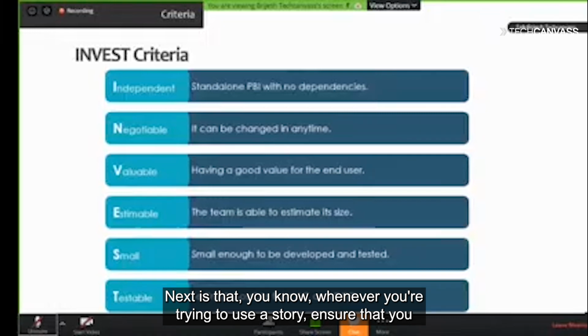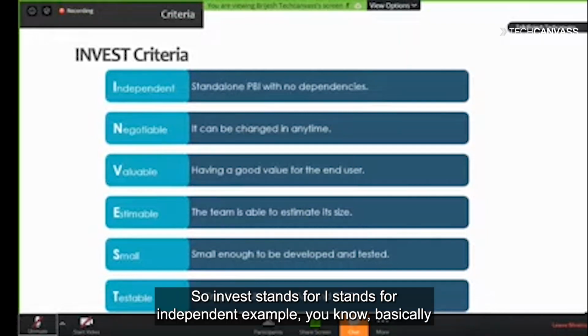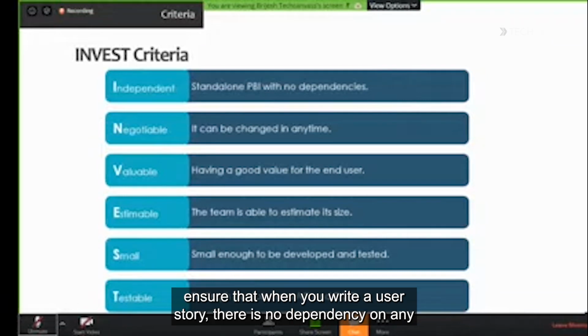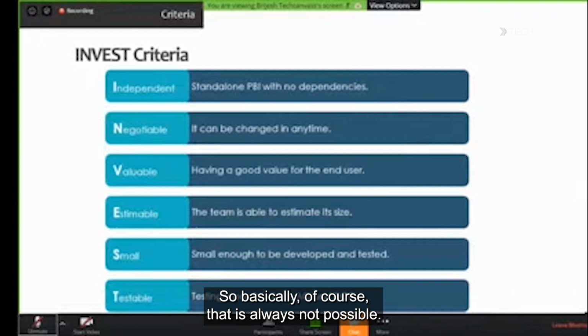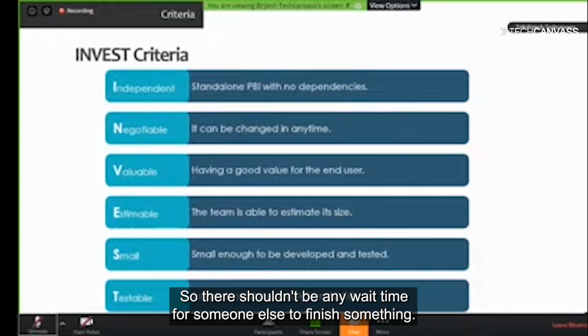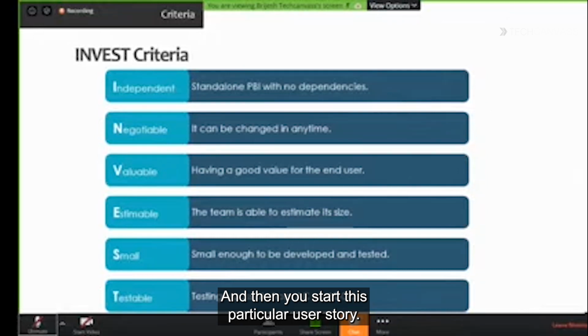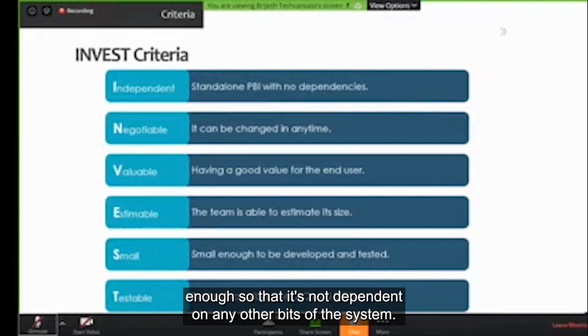Next is that, whenever you write a user story, ensure that you're meeting the INVEST criteria. INVEST stands for Independent. Basically, ensure that when you write a user story, there is no dependency on any other system. Of course, that is not always possible, so you need to ensure that the work you're doing can be done independently. There shouldn't be any wait time for someone else to finish something before you start this user story. As much as possible, try to make the story independent enough so that it's not dependent on other bits of the system.